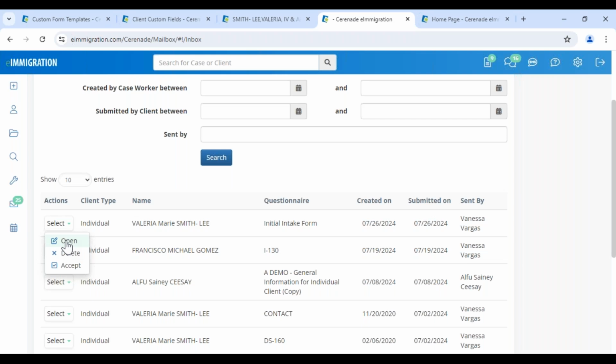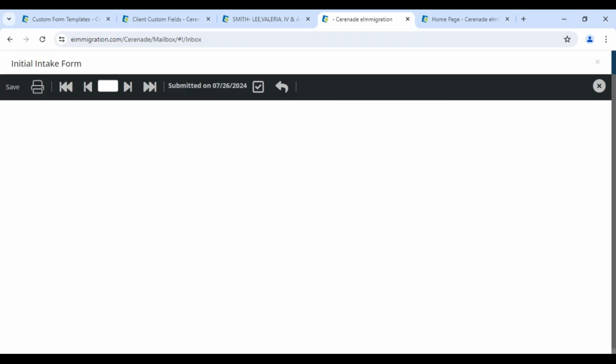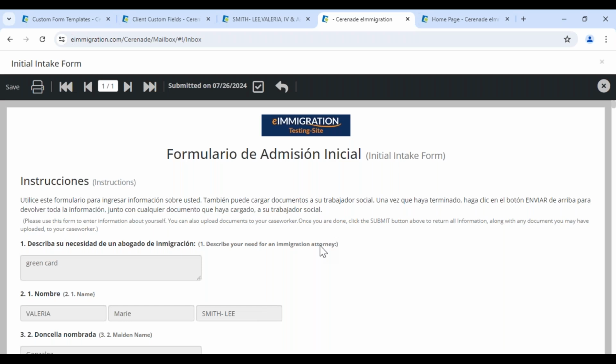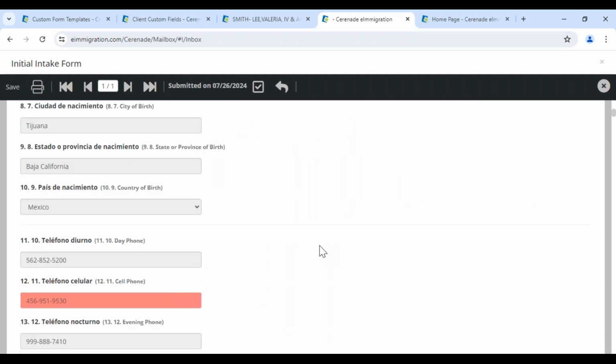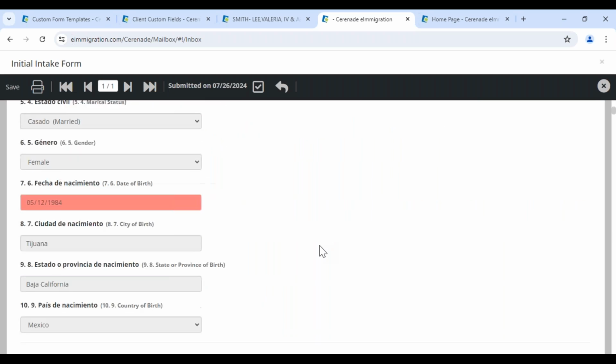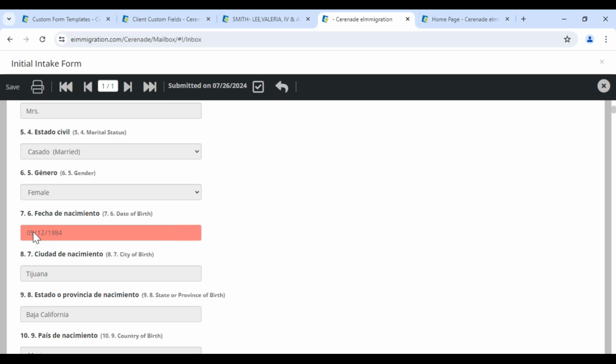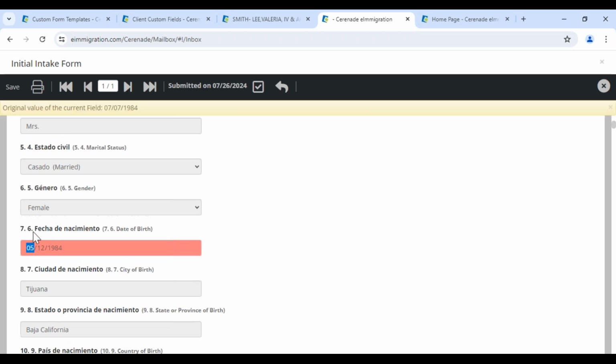Another thing that I personally like about our technology is that Cerenade highlights the changes. So if you scroll down, visually speaking, it's easier to identify the changes. Also, I can click on the field to see what was the original value. In other words, what do I have in the system currently versus what the client changed? Okay, you can accept or reject. So there's always an option to send it back.